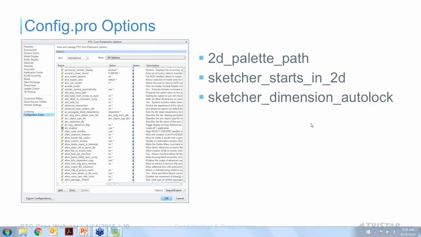Okay, so I got one more question here that says, what's the difference between weak, strong, and locked features? So that's for dimensions. So a weak dimension is a dimension that gets thrown by the system. Okay, so as soon as you create anything in Creo, your sketches are always fully defined. So that means that the system throws dimensions at you. When you create dimensions, those are considered strong dimensions.